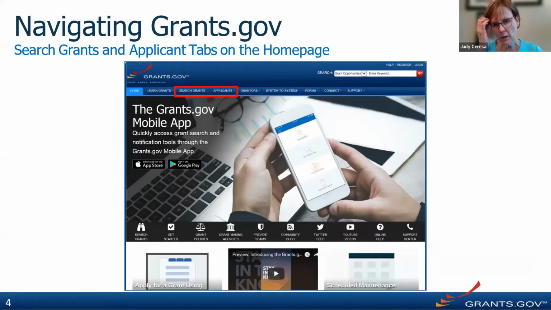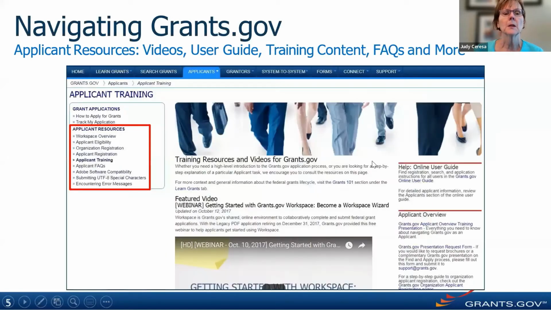If you were to go to the home page, this is sort of what it would look like. There's a lot of content there, but the two tabs you'd be mostly interested in are the Search Grants tab and the Applicants tab.